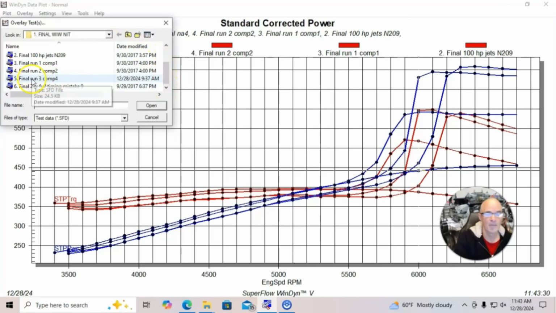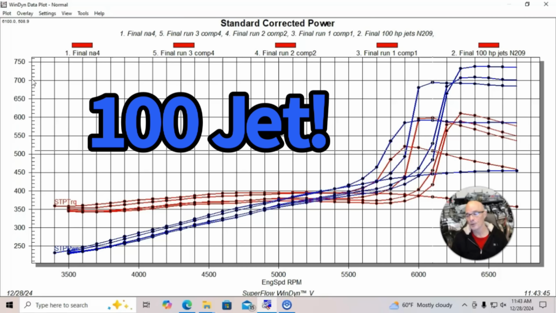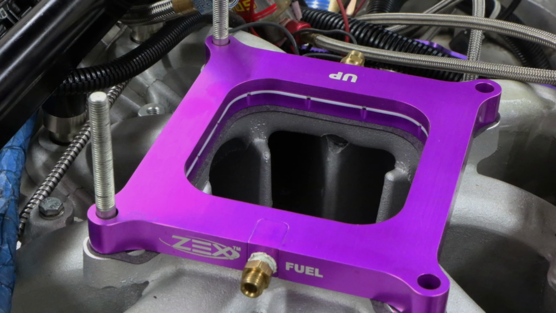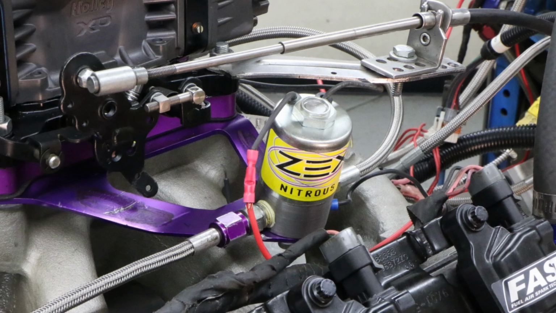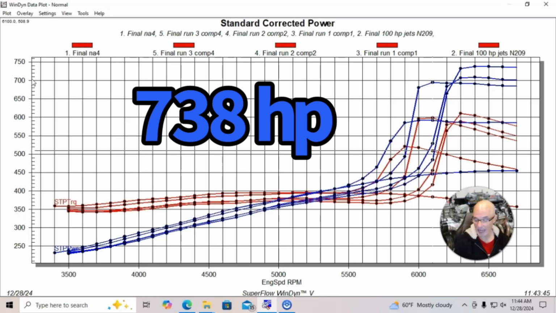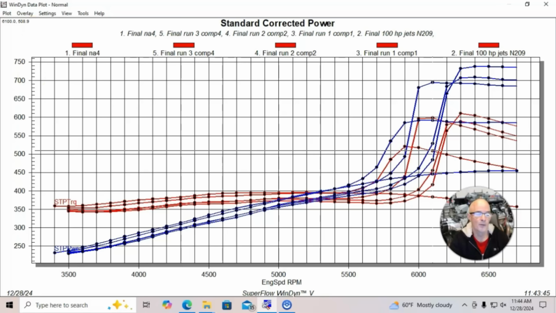Let's see what's going on. So we added 100 nitrous jet, and we even tried taking the jet out completely. Basically, we were at the flow limit of either the nitrous plate itself or the nitrous solenoid. With the 100 jet, we stuck a 72 fuel jet in it. It made 738 horsepower and 610 foot-pounds of torque.